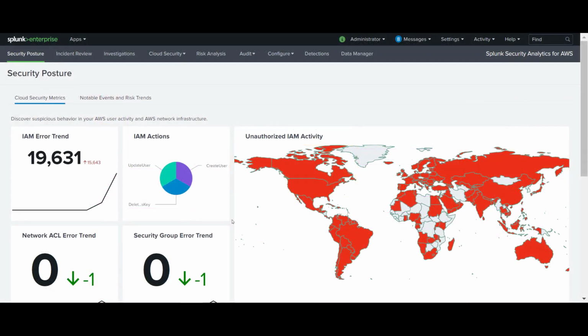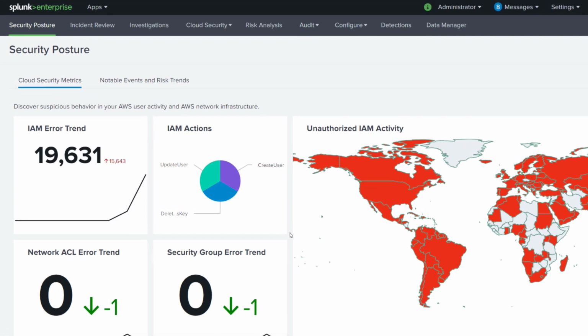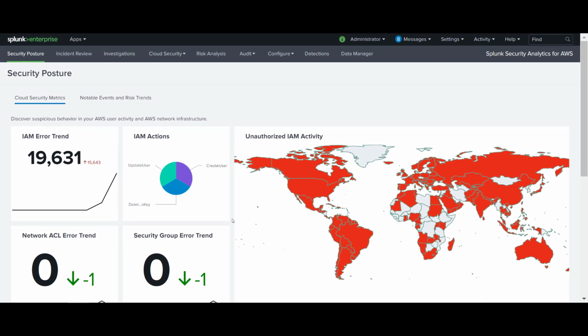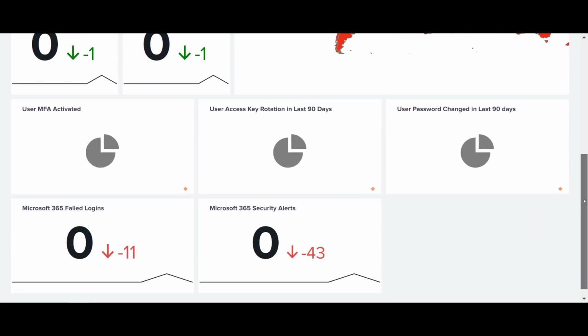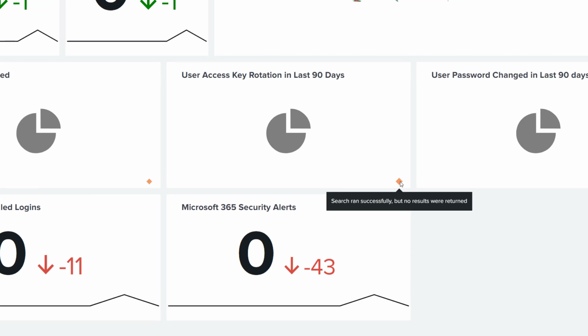After finishing the onboarding process, you'll arrive at the Cloud Security Metrics Dashboard. This dashboard gives you a high-level view into security trends across IAM, Network ACL, Security Group, and other activity. You can drill down into any of this data by clicking into the data point, graph, or geography you want to analyze. If the solution is not finding results for one of the pre-built displays, it lets you know so that you can track down the issue if necessary.